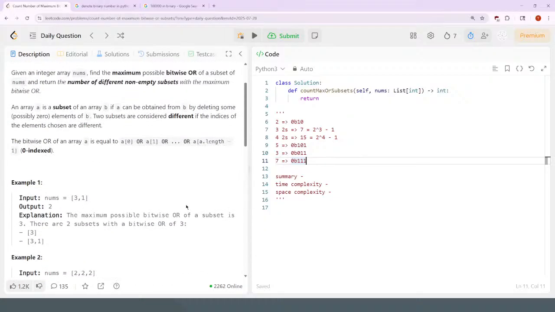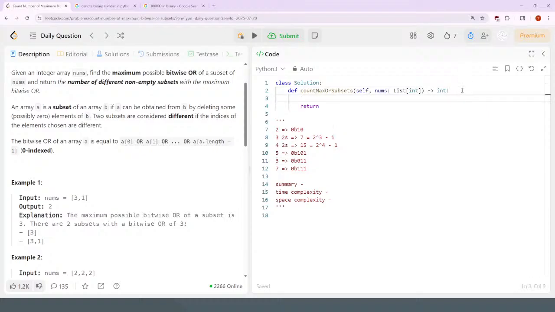Find the maximum possible bitwise OR of a subset of nums, where the subset is not empty. We have to do two subsets. Okay. First thing I should probably do is just find the counts, maybe, because that's really what's necessary. It's really the basis of the calculation, I think.